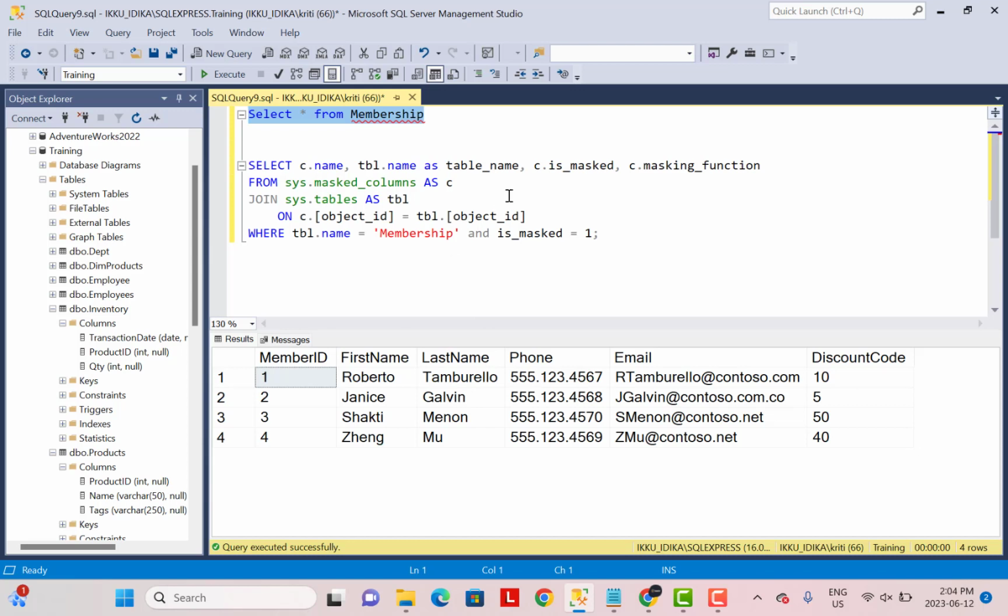So what you can do to find out whether a particular column is masked or not, you have to search the system tables. There's a system table called sys.masked_columns, and you can just join it on sys.tables. Object ID is going to be your column, and then you can just find out if your column is masked or not by using this filter, is_masked equal to 1. So you have to make use of the system tables, in this case sys.masked_columns. This has all the information on the columns which are masked.